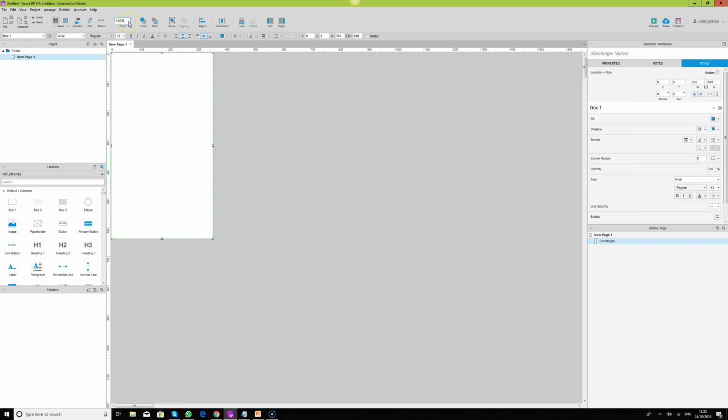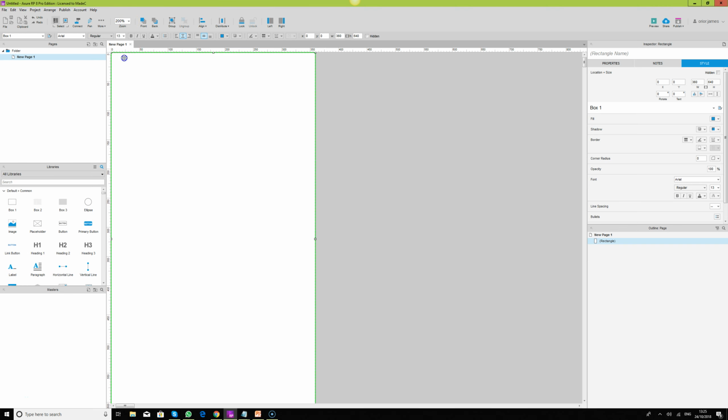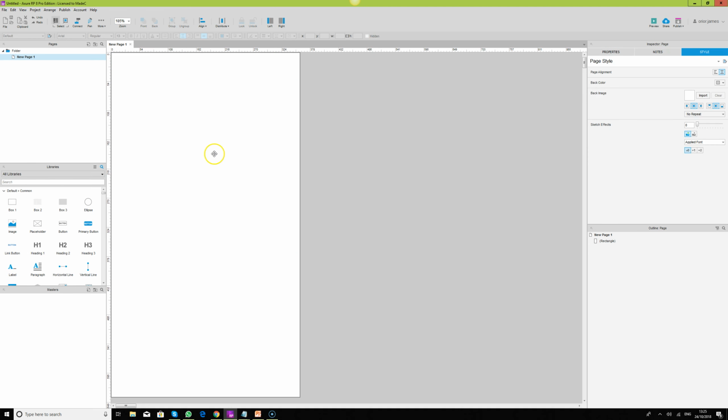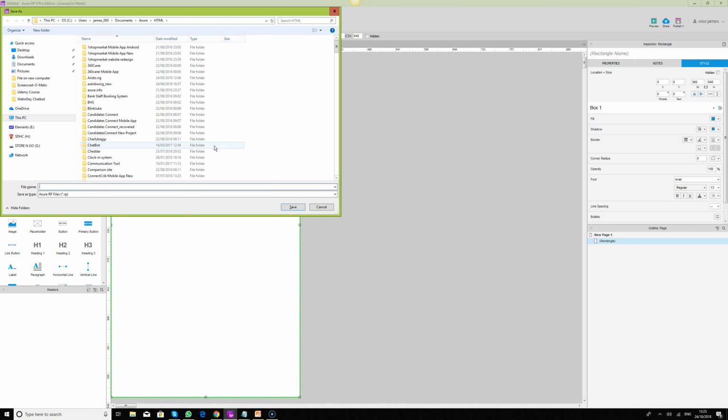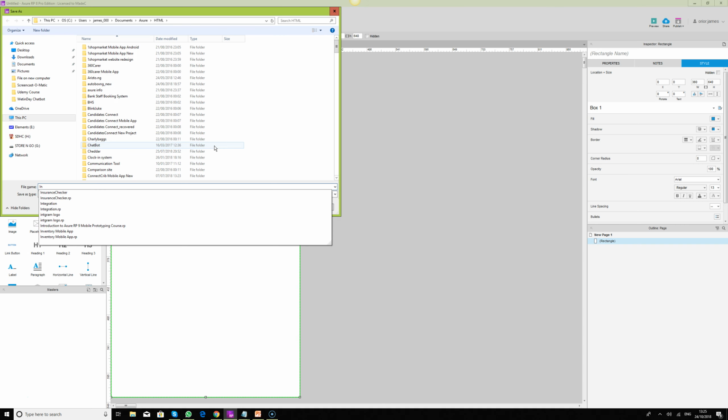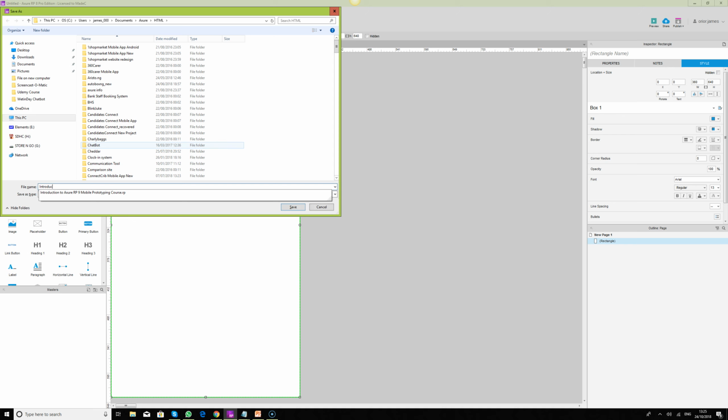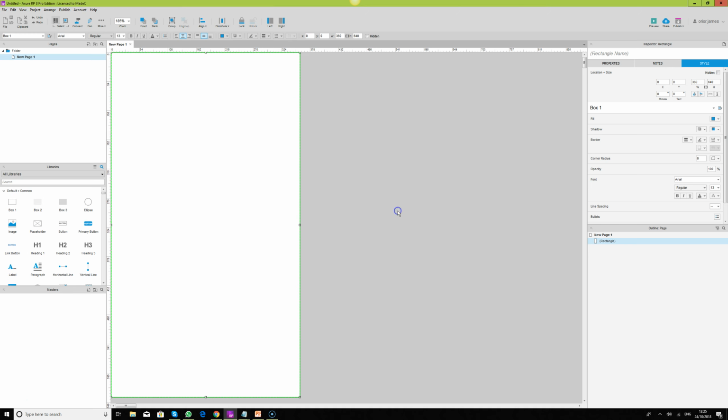Now, because I'm using a bigger screen, we can zoom in so that we can see exactly what we are doing properly. Let's make it 190 or 180. Let's say 185. Now we have it as 185. The box widget is there. We save our prototype and say introduction to Axure RP course, and we can save it.